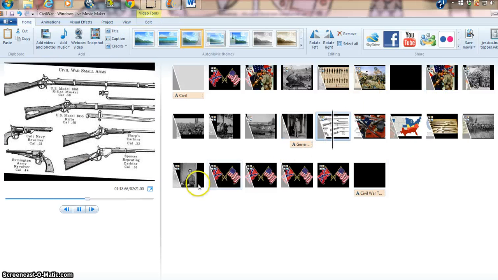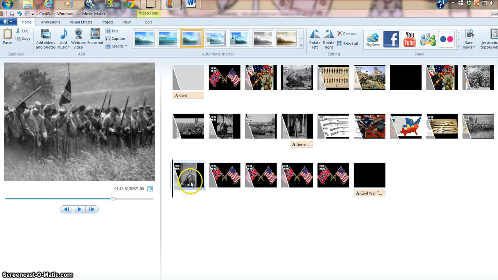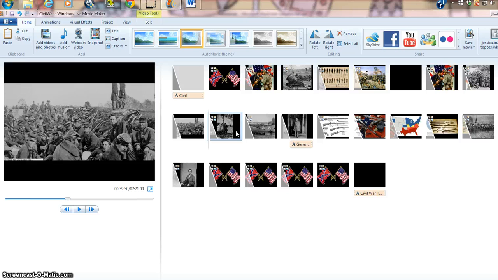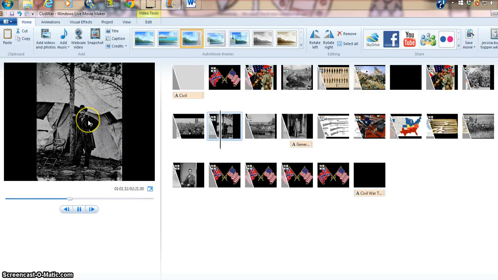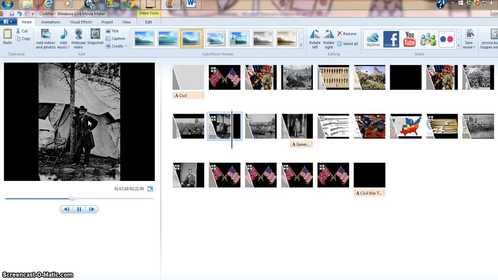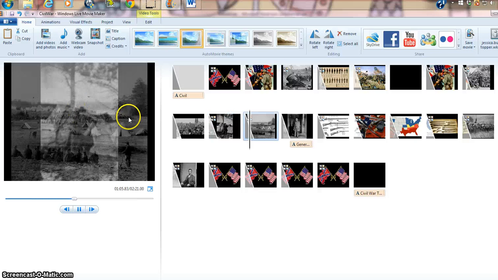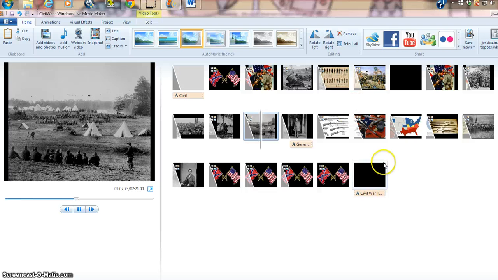Here you see a picture, and I'm going to rearrange them as we go. Abraham Lincoln, you would do the same for him. This is Ulysses S. Grant. If you watch it play, this is Ulysses S. Grant, the commander of the Union Army. So you're going to do that for all of your pictures.